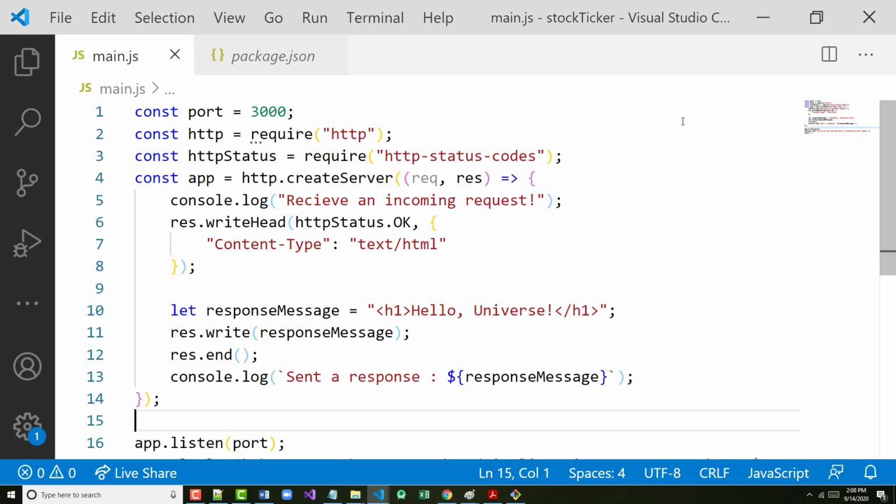Then we're requiring the HTTP module right there. All right. Then we're saying HTTP status equals, then we're requiring the HTTP status codes. So the module is what basically lets us understand what HTTP is, where the status codes are what I mentioned before, the 200s, the 300s, etc.